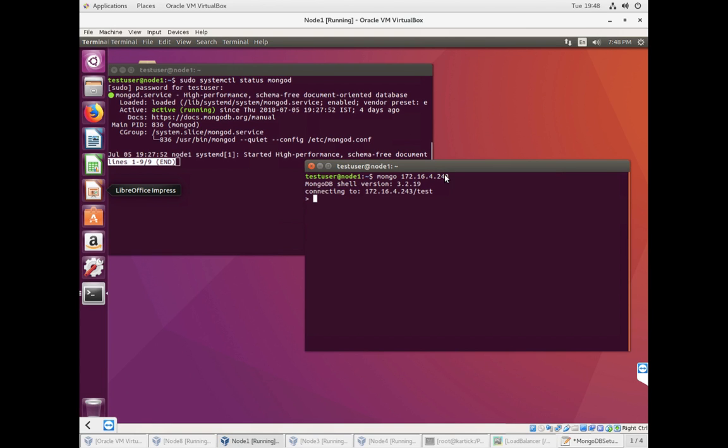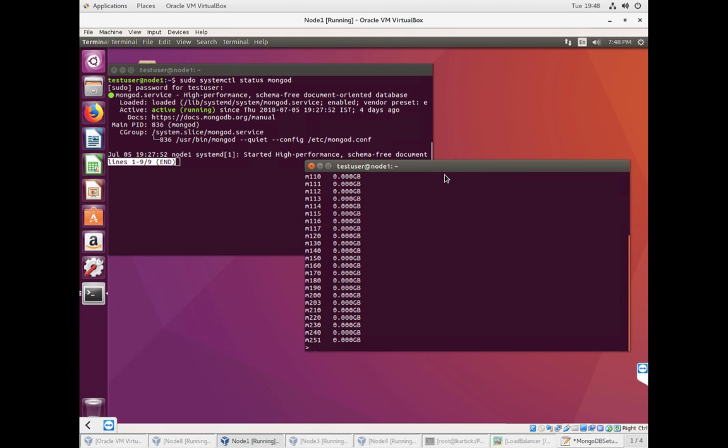Now, after connecting to MongoDB, let us see the number of databases installed in this MongoDB service. For that, we should use the command show dbs. These are the databases which are already installed in our MongoDB.